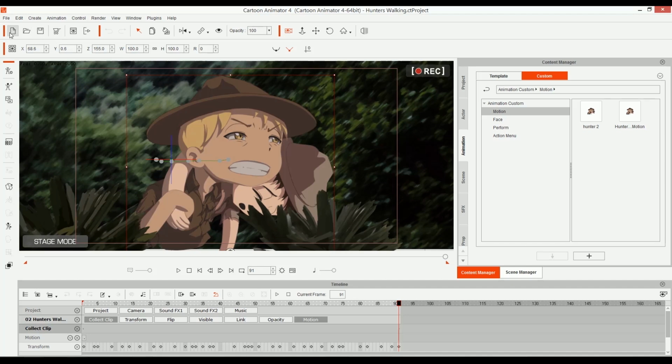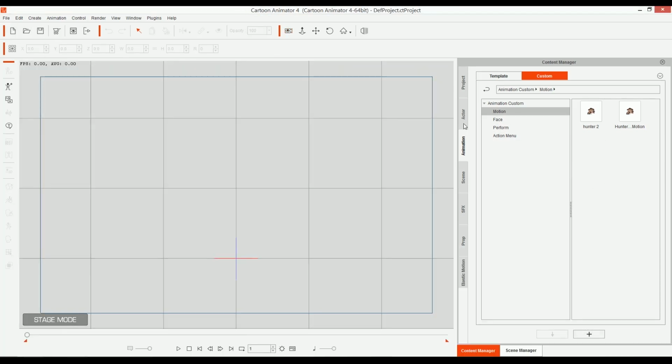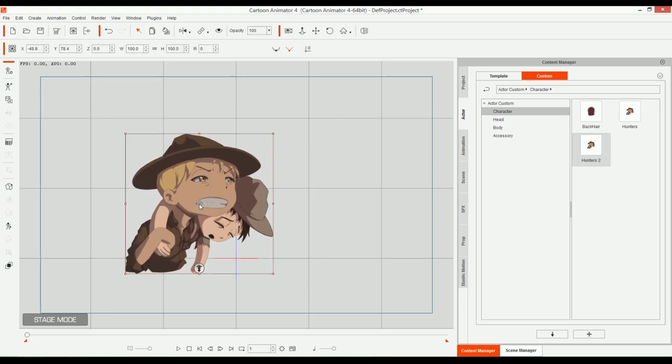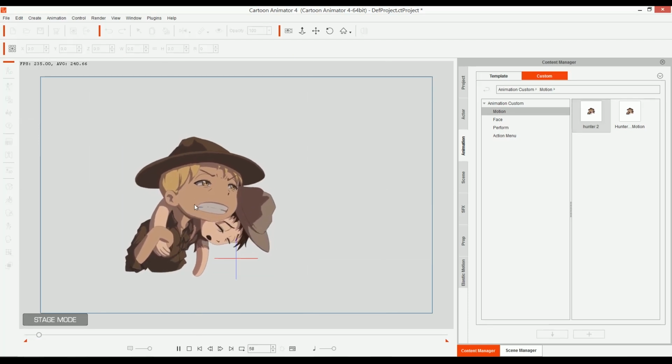So if I start a new project, let me start a new project, and I go to actor, and I want to use any characters from a previous project, I can just click and drag, and that's it. And if I want to animate it, I just click on animation and then click and drag that motion clip into my character. That's it. There it is. So that is how you can create custom content. You can do it with backgrounds, with characters, with motion clips, and whatever you have selected, you just go to the custom content and just hit the plus button.